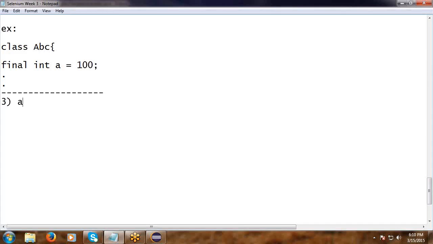Next, abstract. Abstract modifier. See, there are several non-access modifiers in Java. From our test automation point of view, these three are important. What are the three? Static, final, abstract. Abstract. Can you guess, Aarti, what is abstract? Abstract modifier is to create abstract classes and methods. What is an abstract class? We will discuss in OOPS concept, incomplete implementation.